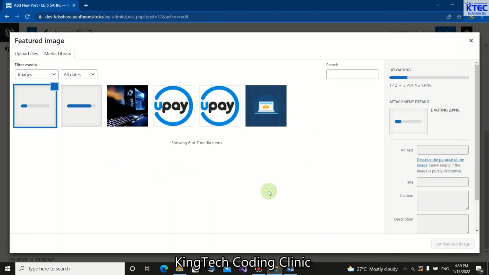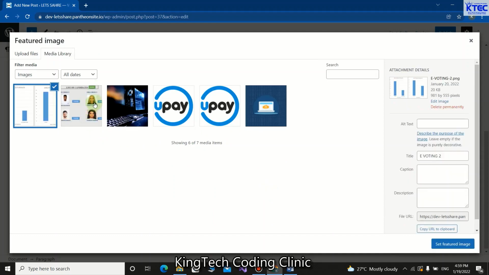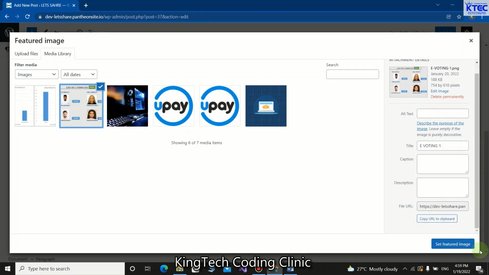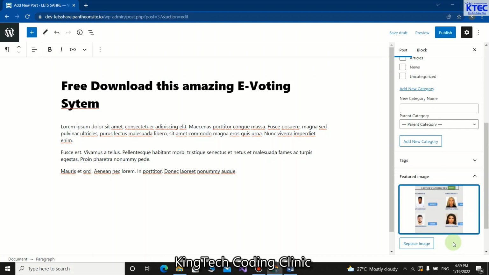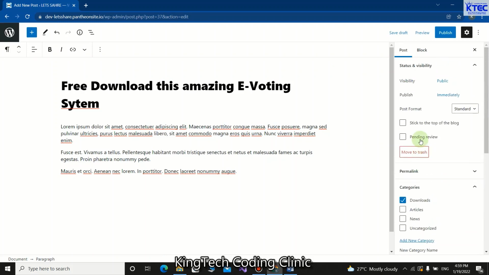Okay, so we insert them, the two of them. So we're going to use the two of them as the feature, this as well as that. It could be that we just need this one, so let's just go for this one. Okay, so let's use it as the featured image, set as featured image. It is set. Perfect.